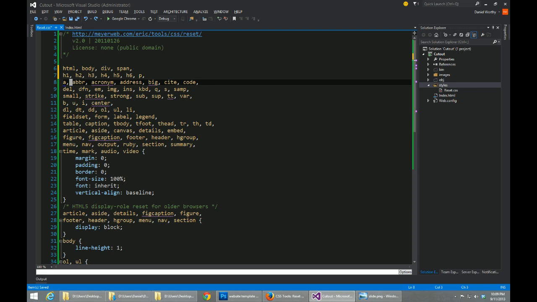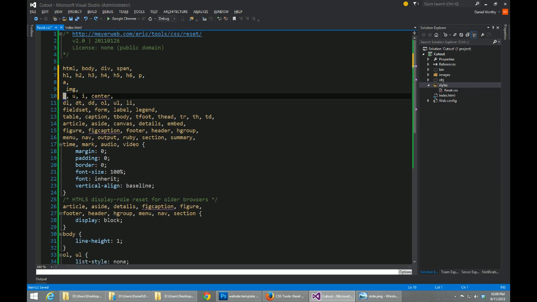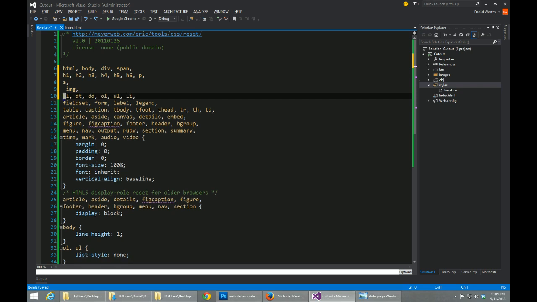All these on line 8, with the exception of the A tag, we are not going to use. Del, definition, and emphasis, we're not going to use any of those. Small, strike, strong, sub, TT, var, not going to use any of those. The old B, UI, center, don't use those. We're not going to use a definition list. In this instance, we don't even use an ordered list. We use an unordered list.